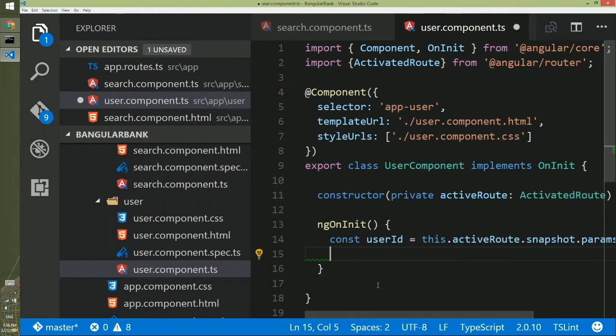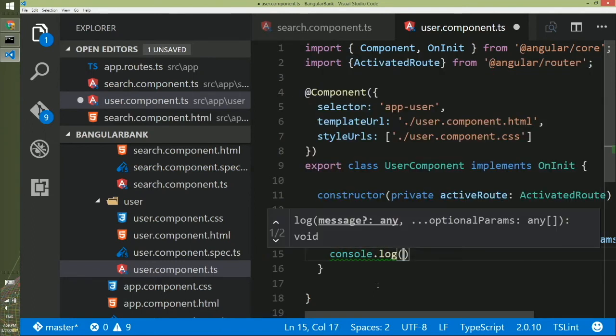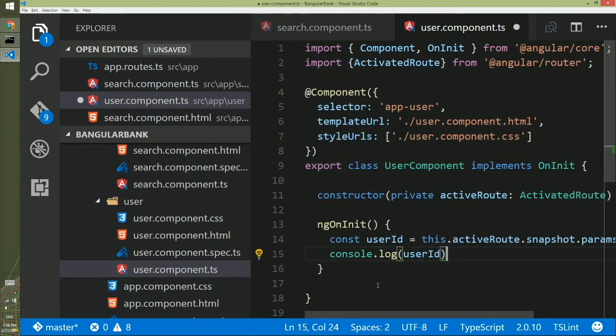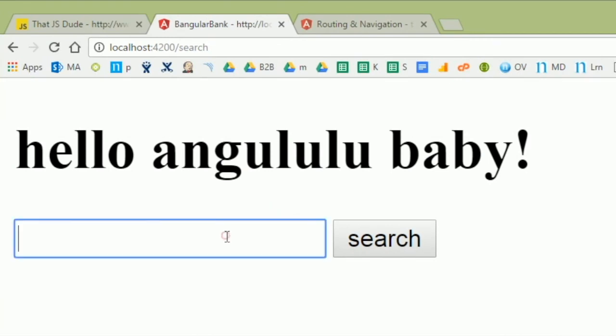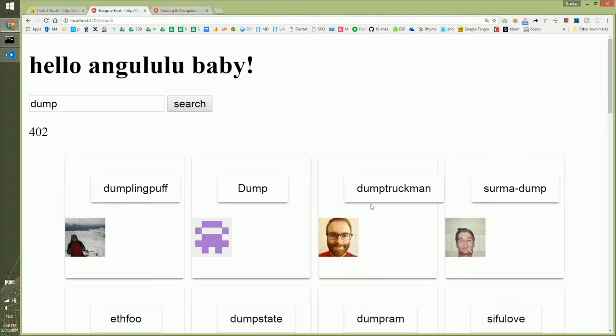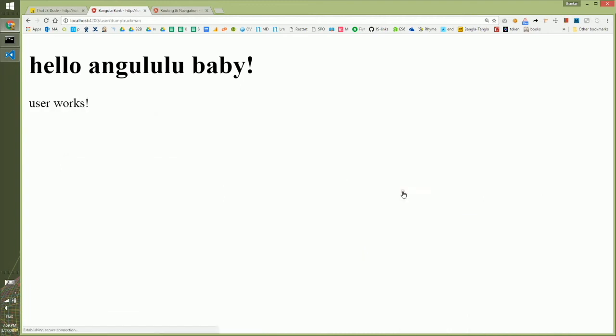To make sure it works so far correctly, we will do a console log, and inside the console log we will just log userId to make sure we are getting it. So we'll save this, and in the browser, we'll go to the search, and this time we will look for dumb people. From the dumb people, we will select this dumb trackman, and if we click on this, it comes to the user dumb trackman.